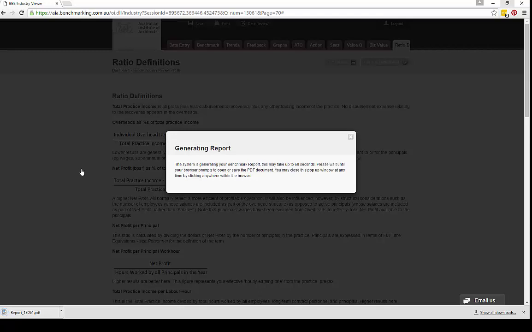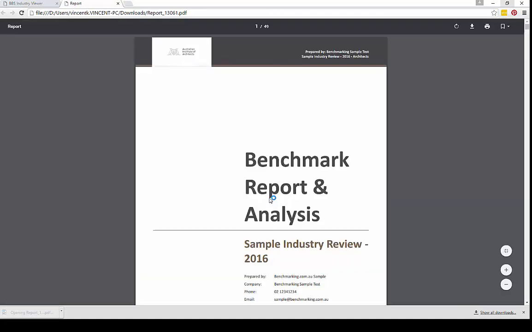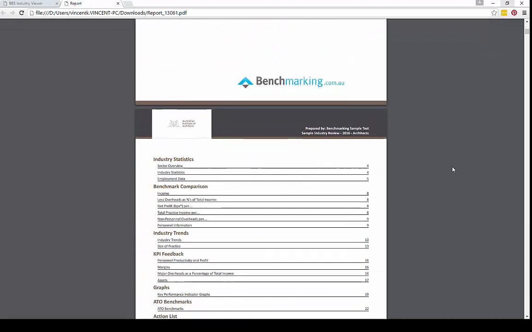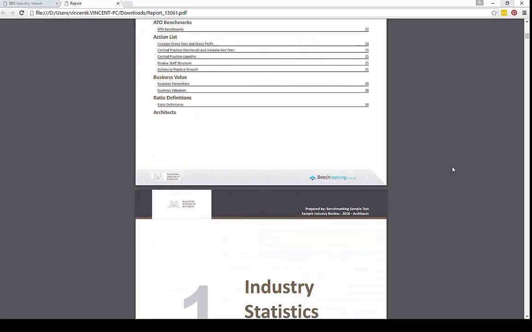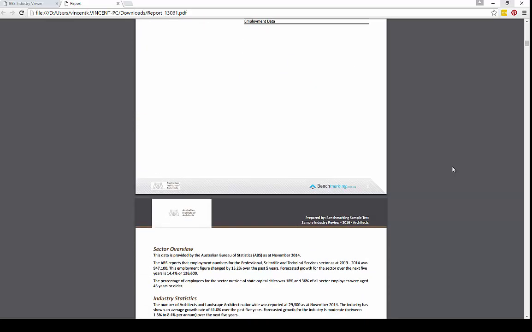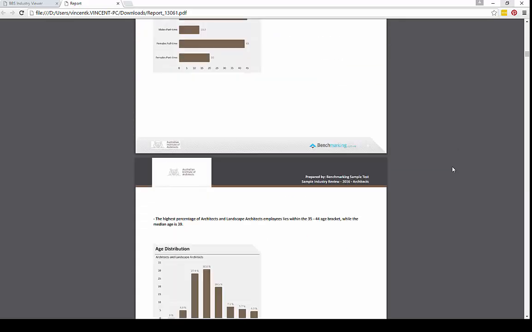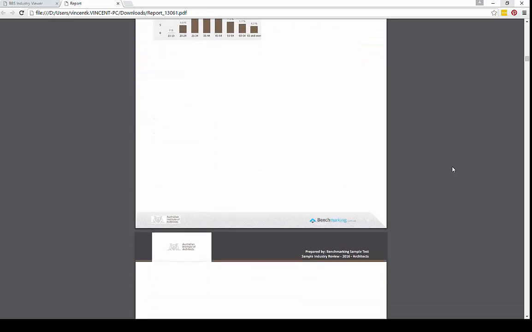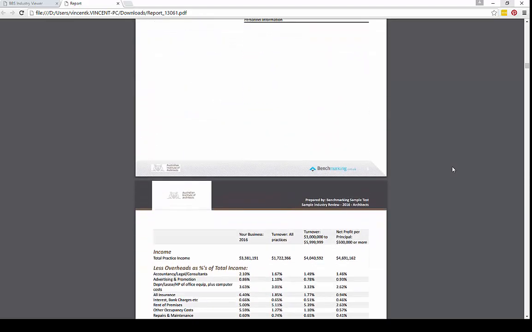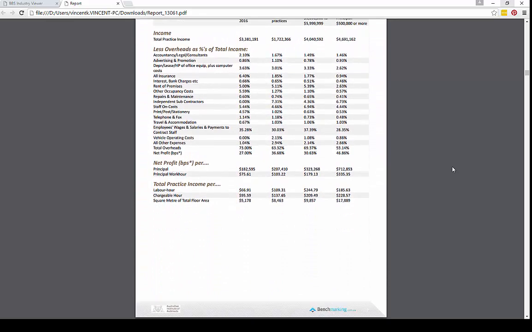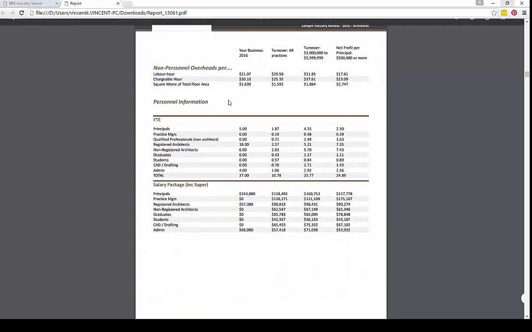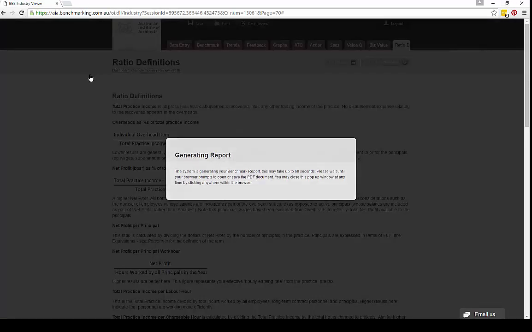Once your report has been generated, it will appear in the bottom left-hand side of the screen or as a pop-up window asking you to open or save the PDF document. Click the document to open up the report. You will then find all the different sections that we have just produced in the application being produced to the report. I'll close down this tab now and return to the benchmarking application.